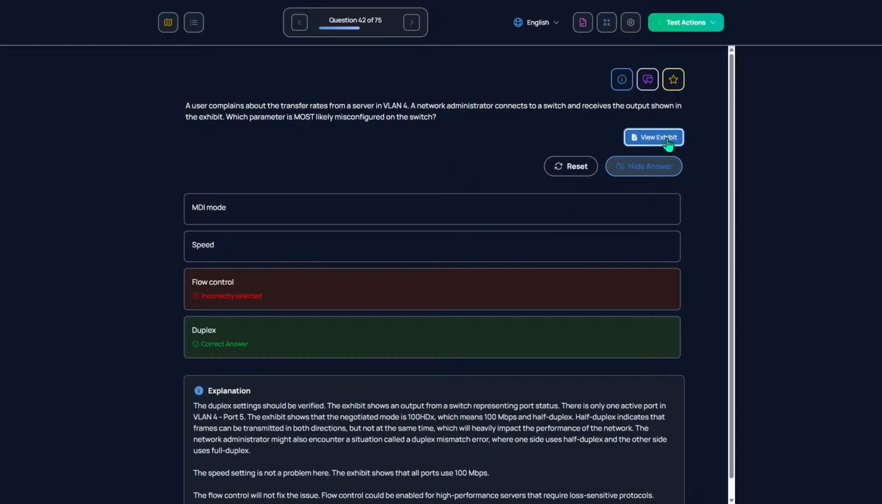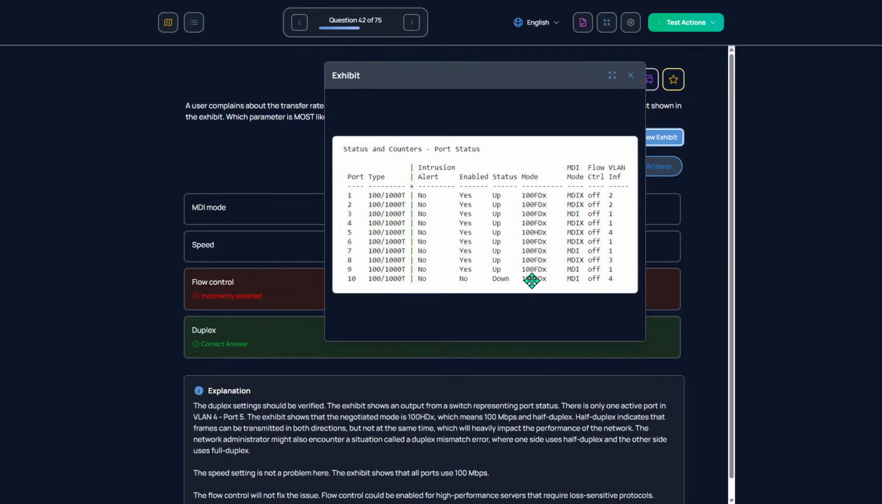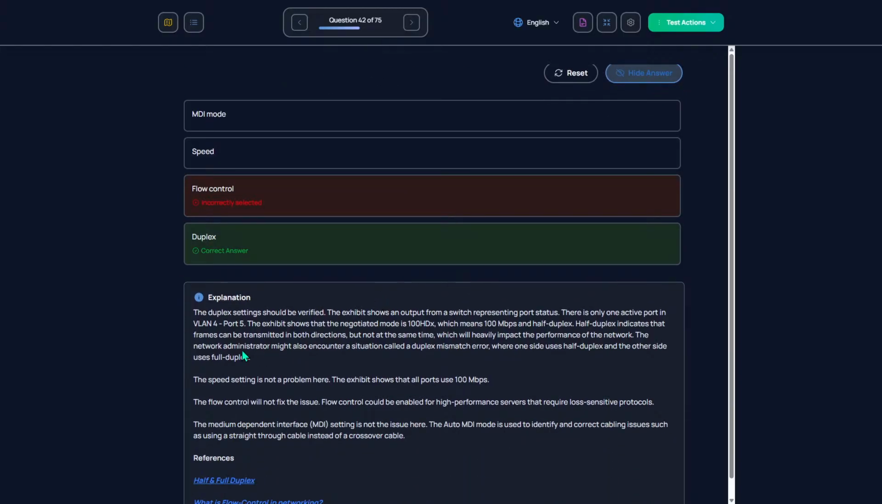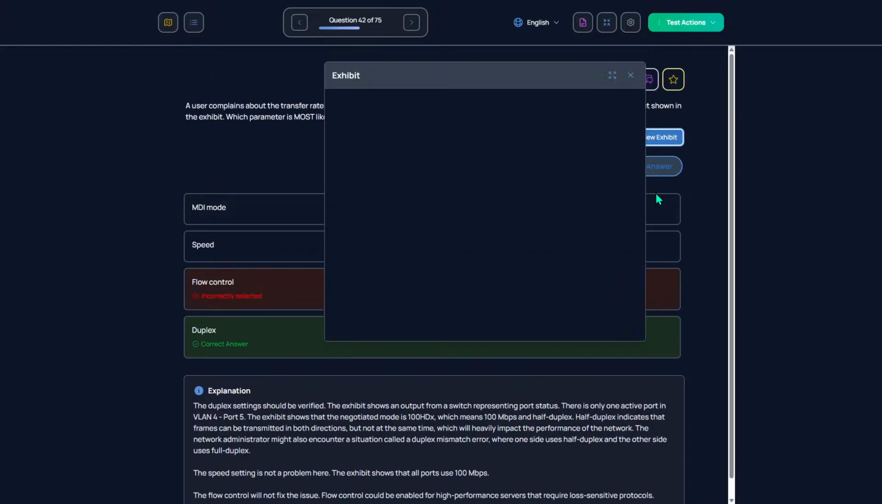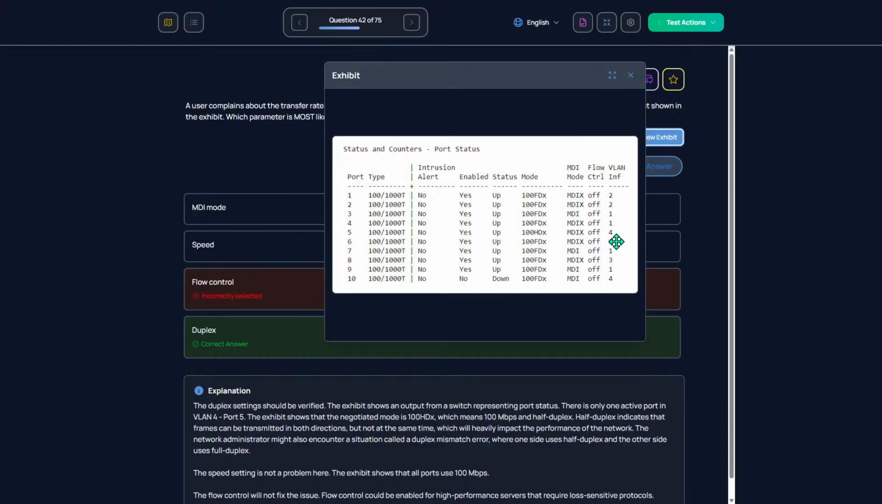Duplex. Did I miss something? Duplex. So right here is duplex. The mode is full duplex. FDX stands for full duplex. I don't know why that is. So let's read. The duplex setting should be verified. The exhibit shows an output from a switch representing port status. There's only one active port in VLAN 4, port 5.